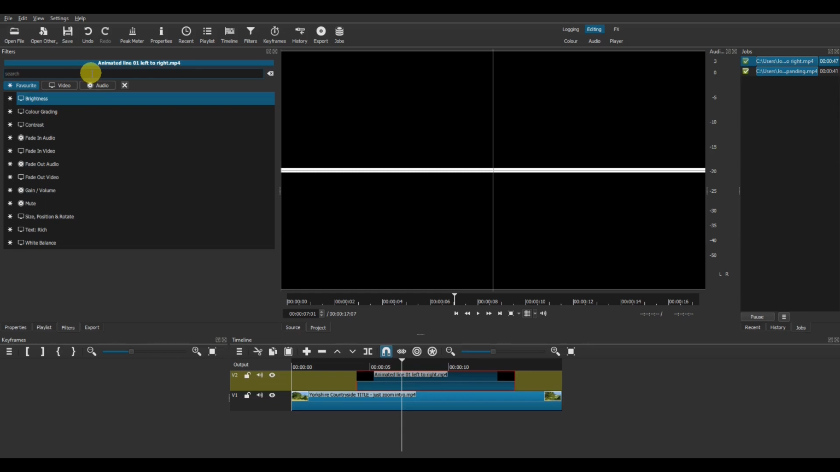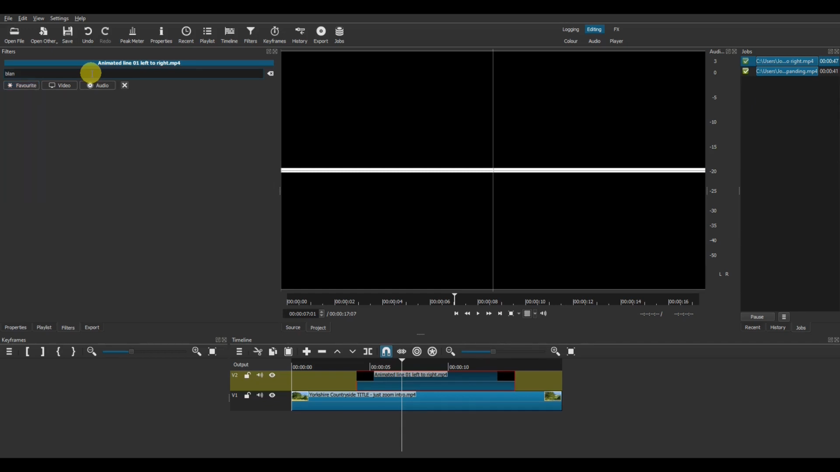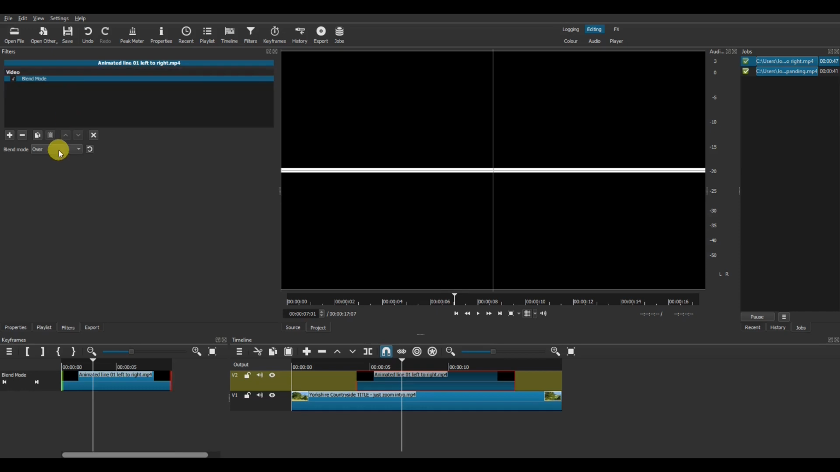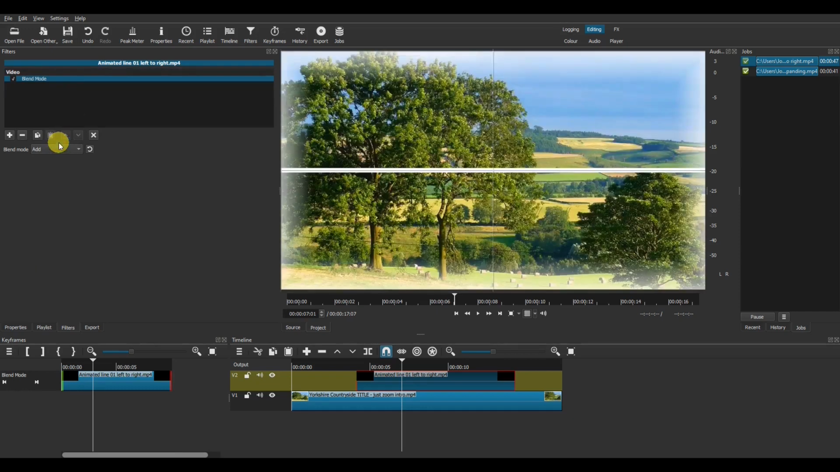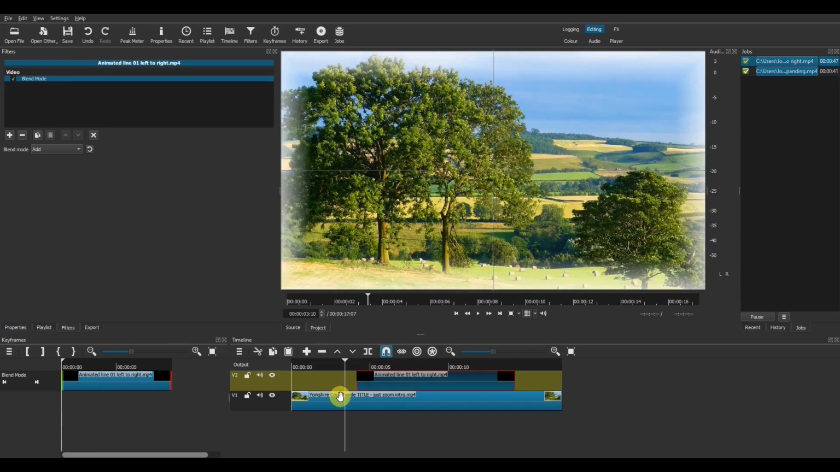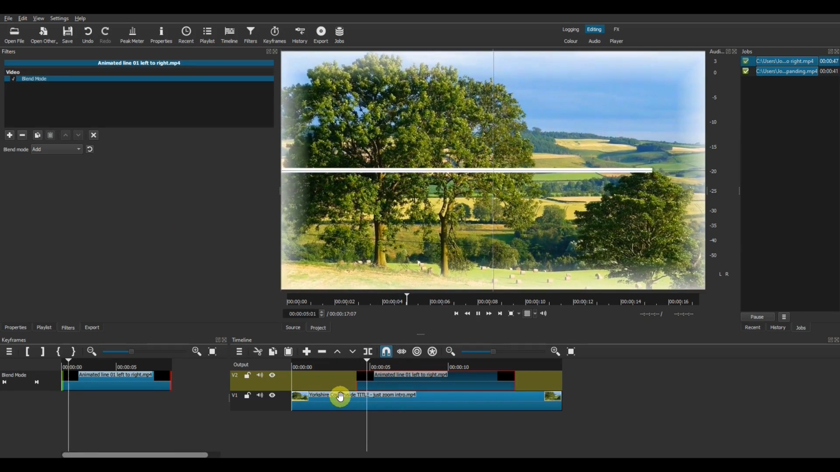So in the filters pane, I press plus and begin typing BLEND. Now the filter appears, there it is. In the drop down menu where it says over, I go down to add and select it. Like magic, the black background disappears and the animated white line remains.